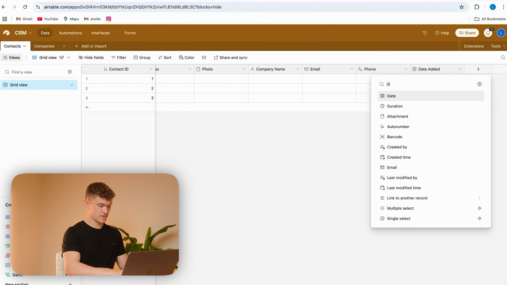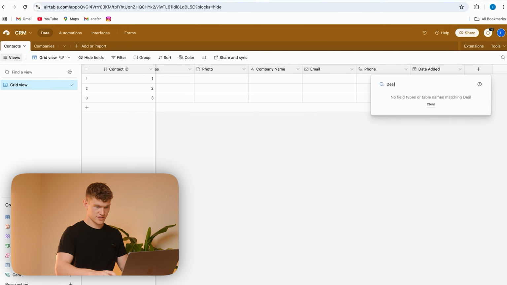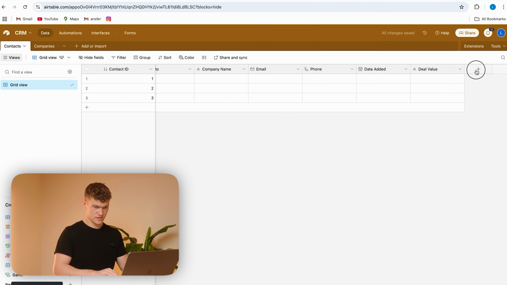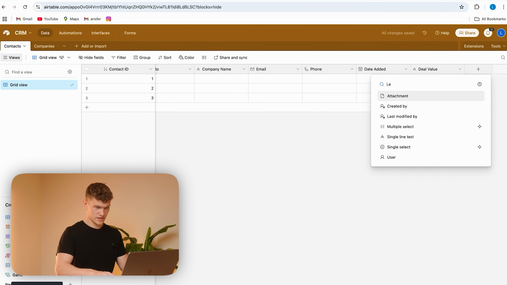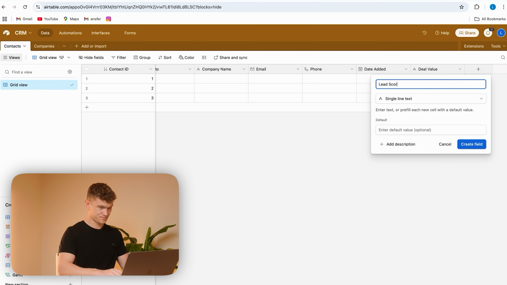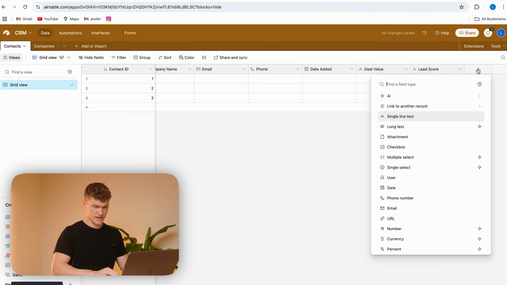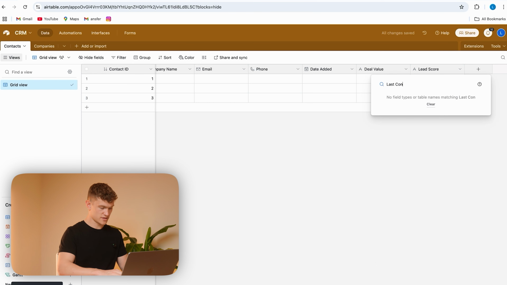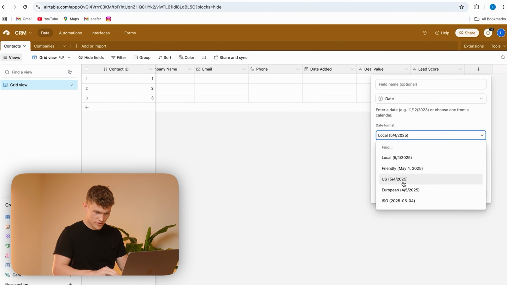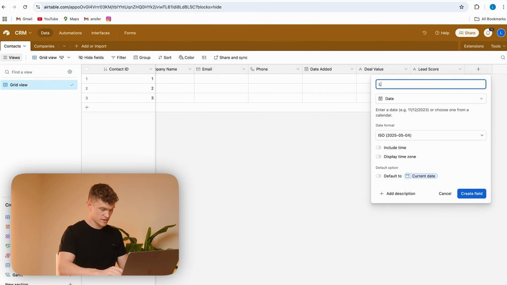And then we're going to have deal, oops, I'll select the format first. So it'll be single line: deal value, lead score, and last contact. Again, needs to be a date. So date here, and we'll do ISO again, and this is last contact.